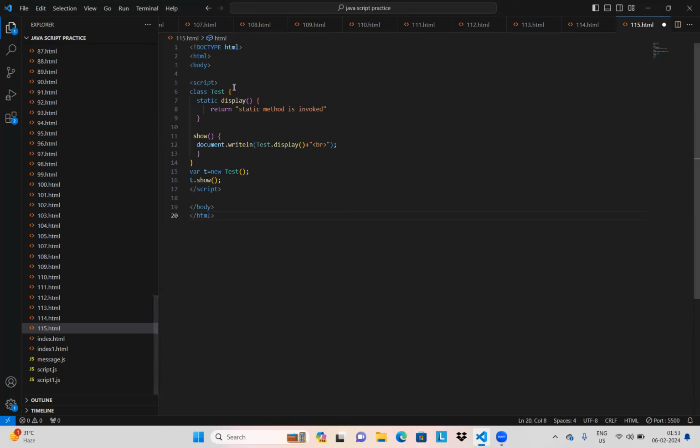Okay, here you can see the class Test, and it's a static display. It displays the method, and after the return method, the static method is invoked, and after that is the show. We have taken the show method, and it's a normal method. Line number 7, we declare the static method, but in line number 11, we just declare the normal method, show.